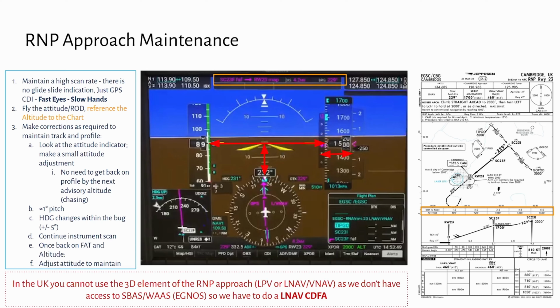And just look at the attitude indicator, make small adjustments, 1 degree up and down, very small. Again, slow hands. And we're just going to wait for things to settle. And there's no need to get on profile by the next advisory altitude. We don't want to chase things. And then once we're back on final approach track and altitude, adjust the altitude to maintain.